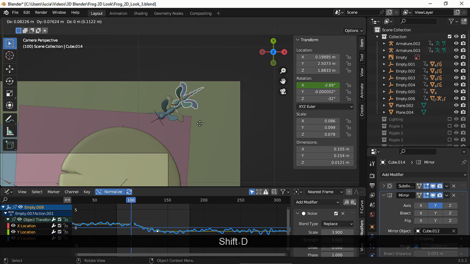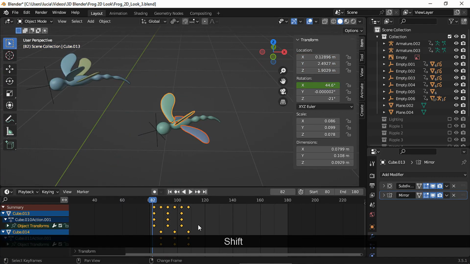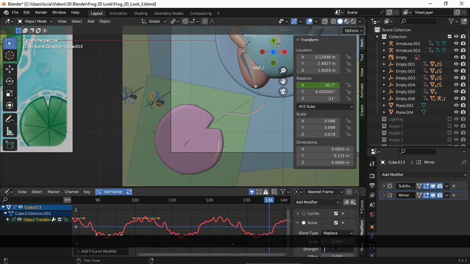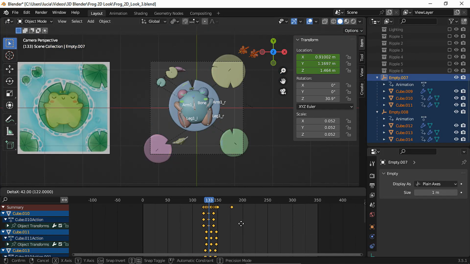I wanted 2 dragonflies, and of course I had to change the placement of the keyframes and the values of the modifiers of the duplicate, so both insects didn't move at the same time. I chose the final timing and done.